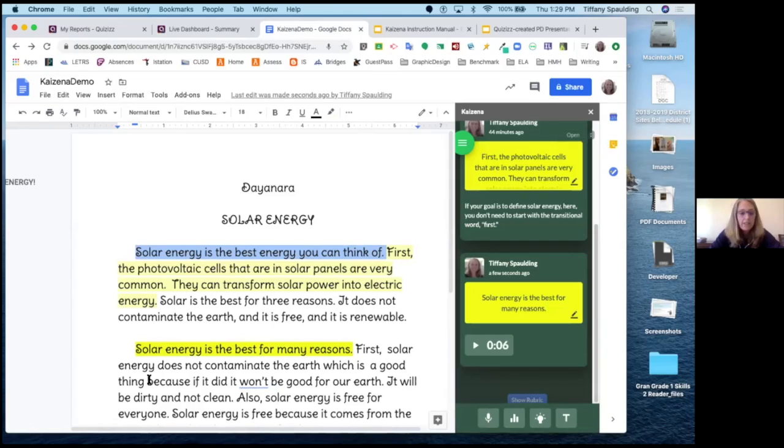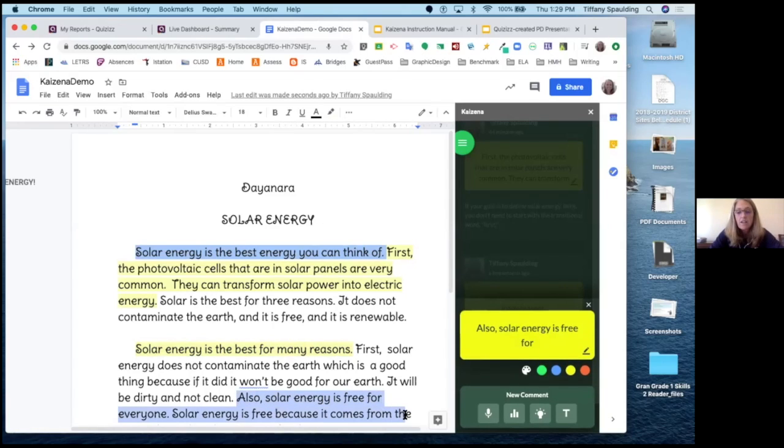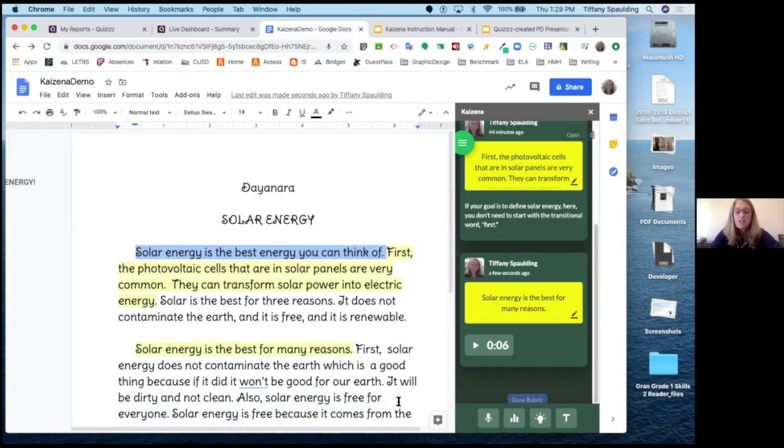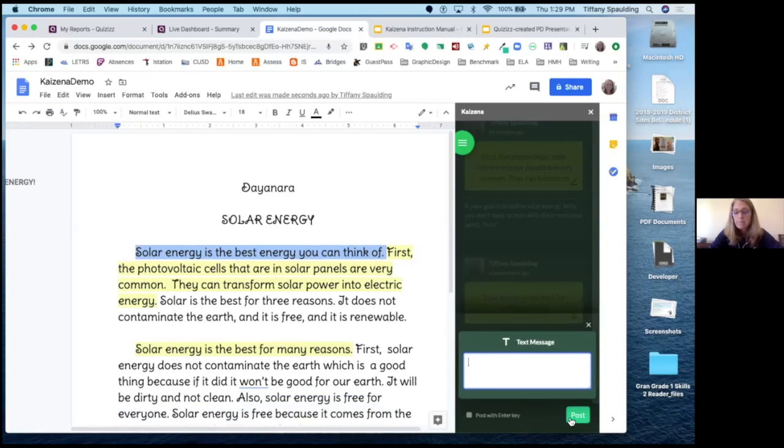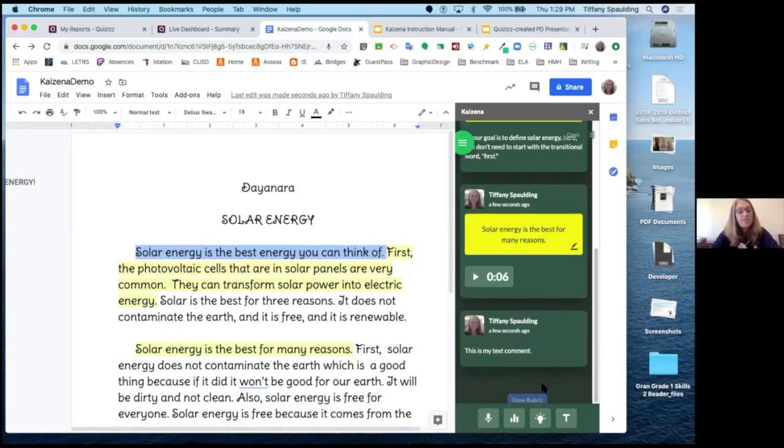Text comments work the same way. I could highlight another section. Actually, for this one, I'm going to leave a general text comment on the document, so I'm not going to click anywhere. I'm going to click text and say, this is a text comment. And post. This is just a general comment to the document. I'll show you how we can change that a little bit later. But I've left a text comment.